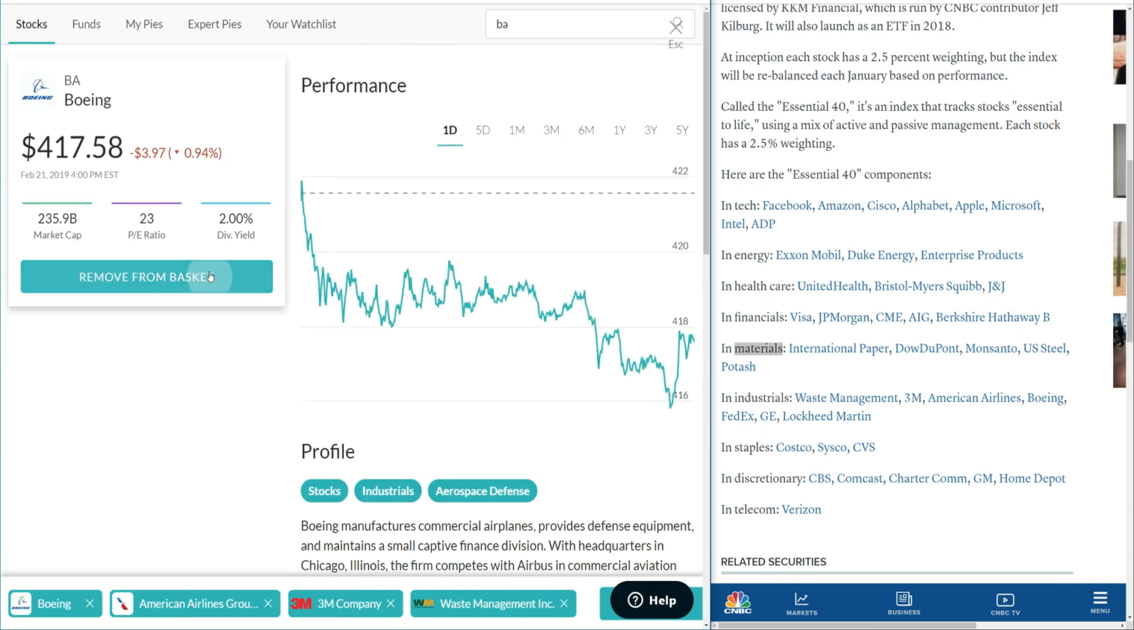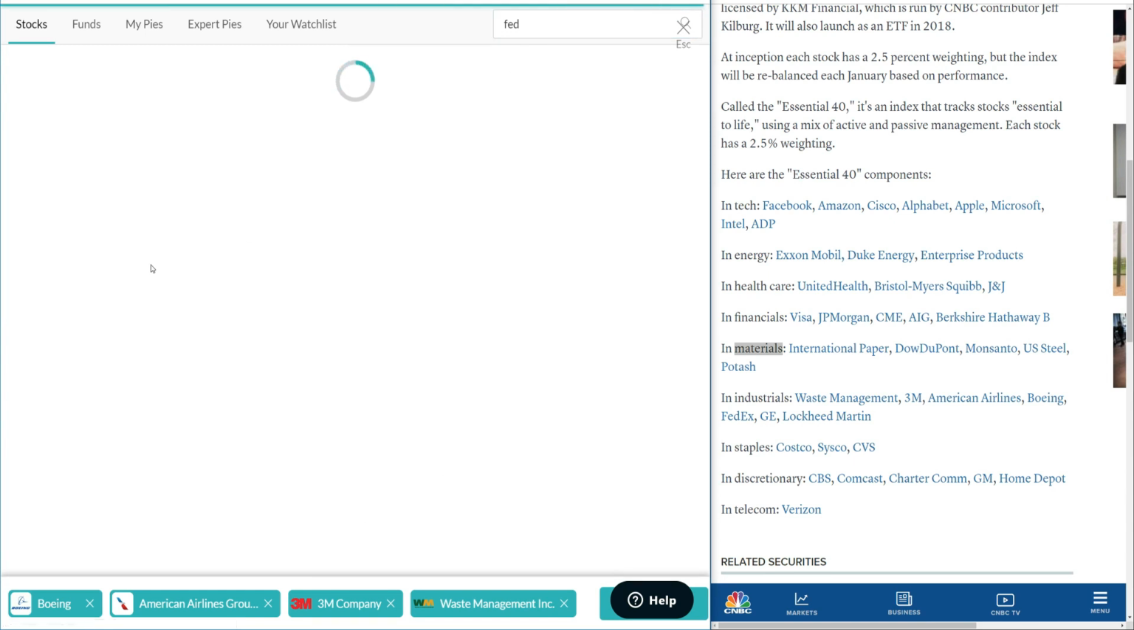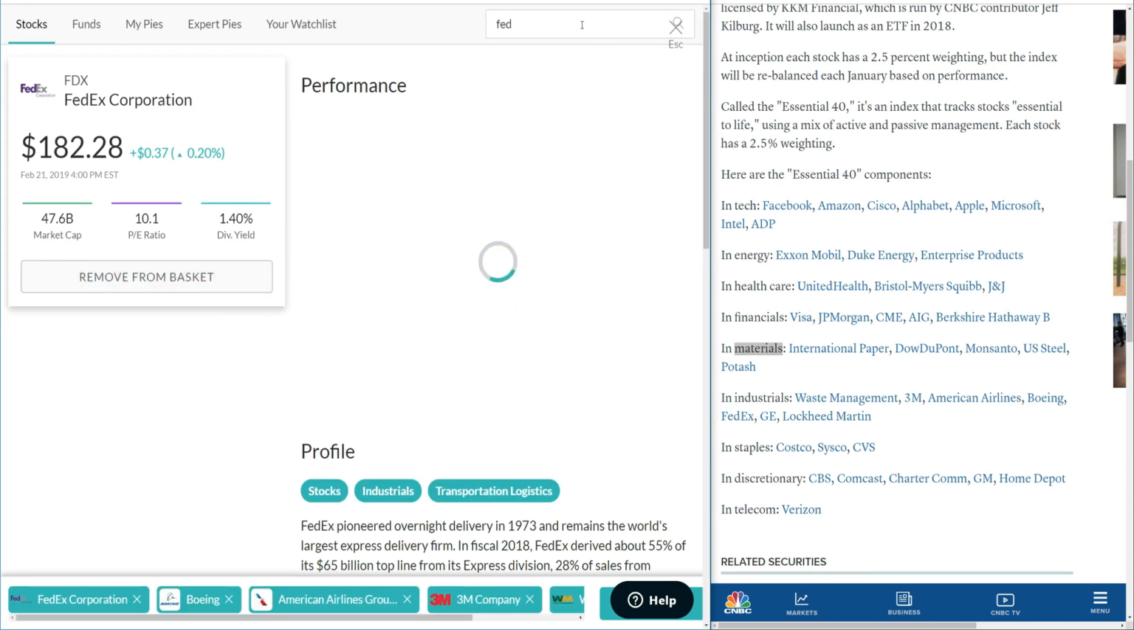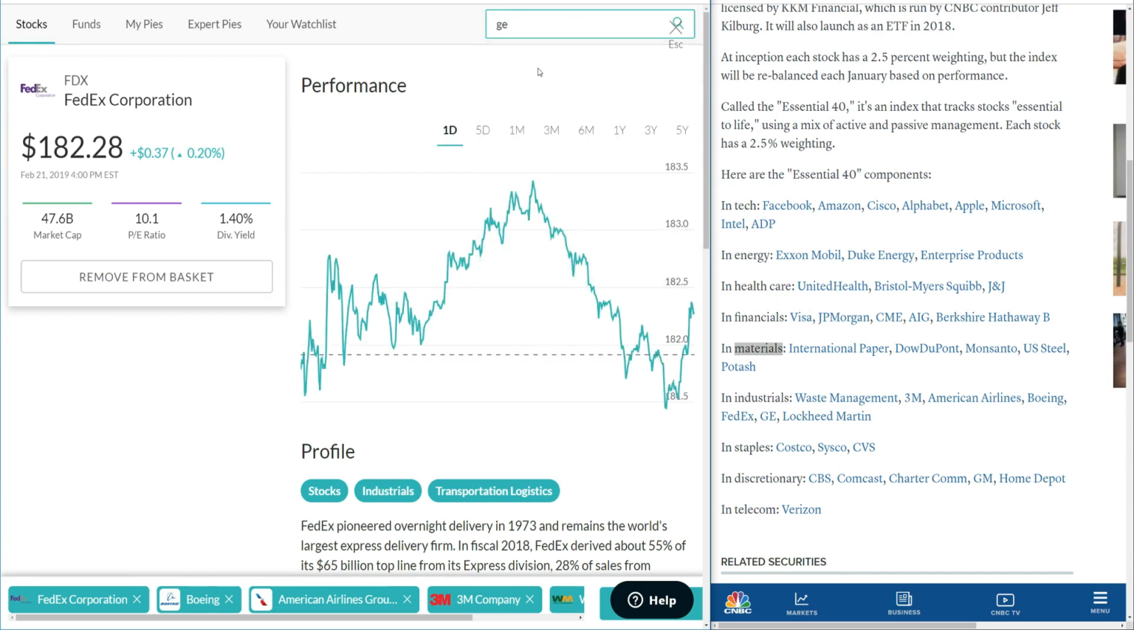That one's not wanting to load. There it goes. Drop that in there. We have FedEx, so FedEx Corporation, General Electric, and then Lockheed Martin.